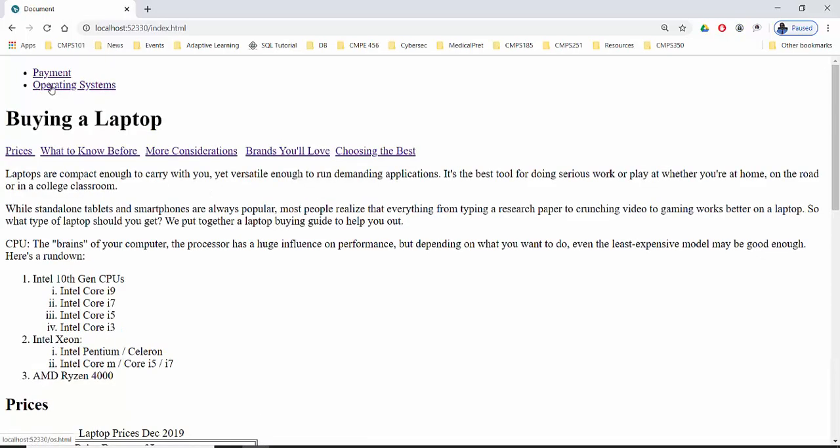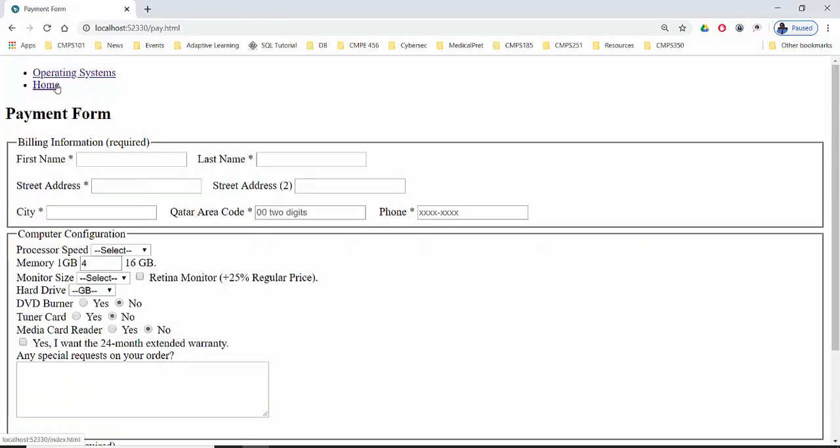At any time, you can go home, you can go to operating system, payment, so you can navigate between all the pages of the project.